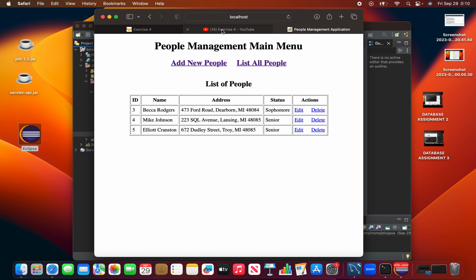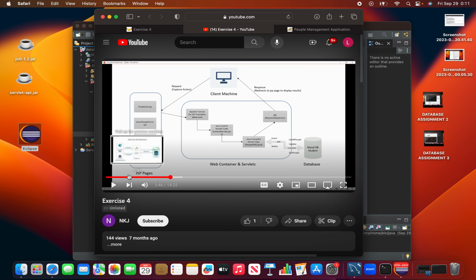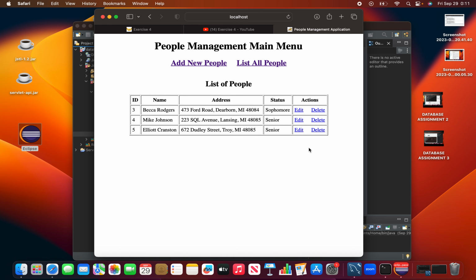And basically what happened here was on these two diagrams. From the client machine, JSP pages, which will go to the web container and servlets, which will grab the information from the database, and then it will redirect it right back to our client machine here. Okay.